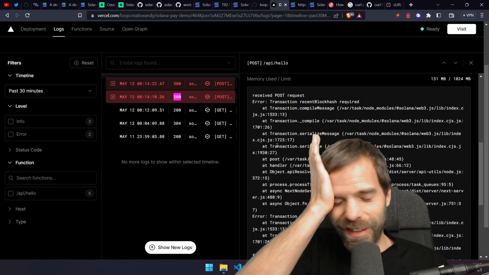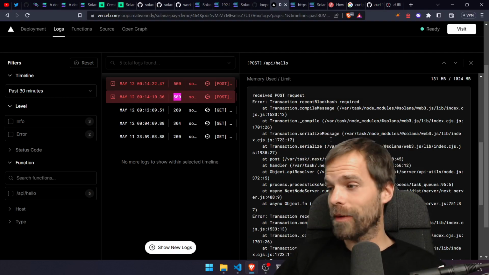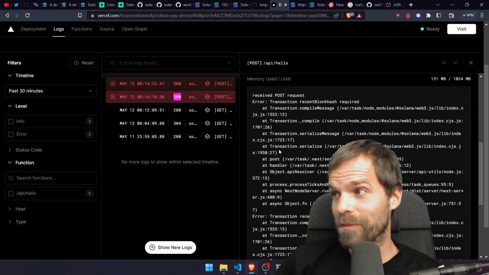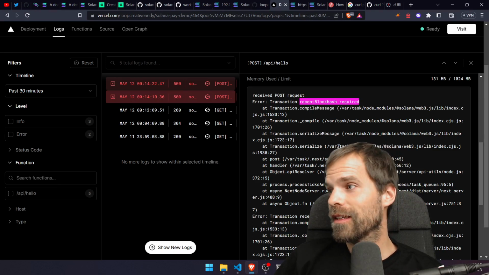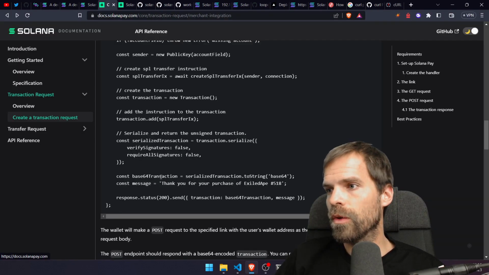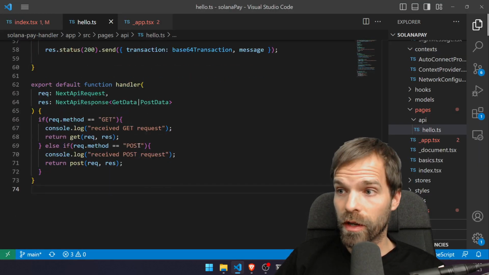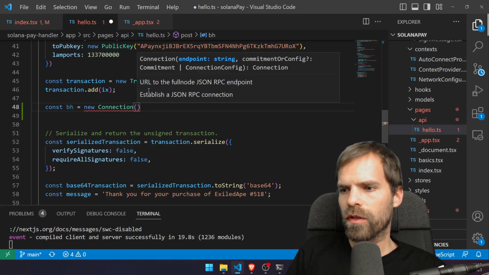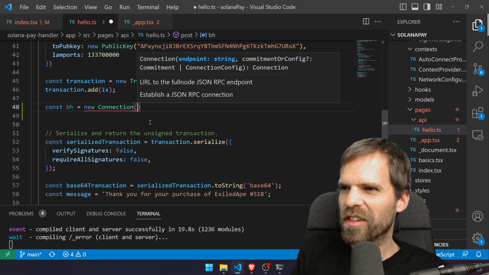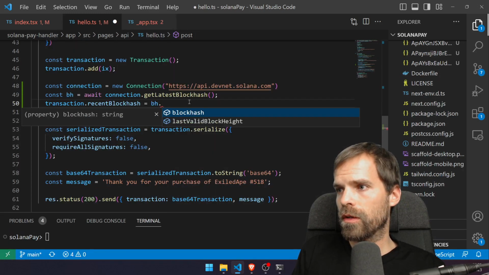Oh, this is complicated. But anyway, now that I did a post request manually, it tells me recent blockhash required. Yeah, that's true. You're totally right. I completely forgot that. Although they didn't do that either. Complaint was we ain't got no recent blockhash. So do we work on devnet or on mainnet? Let's start with devnet. Set a recent blockhash.